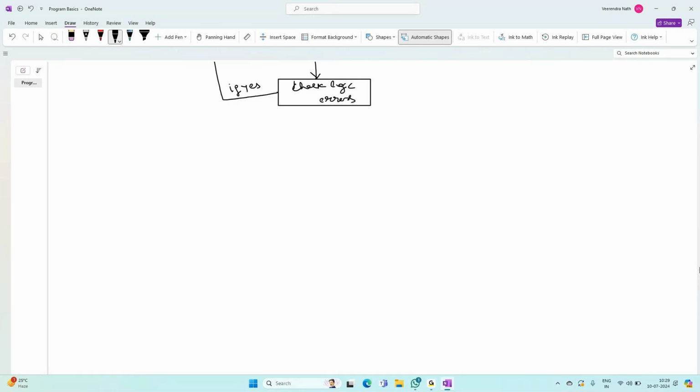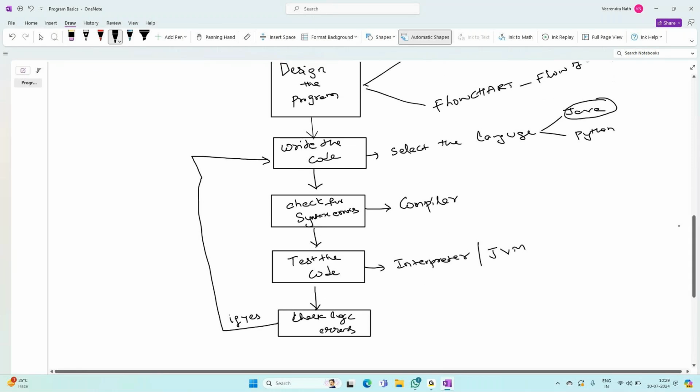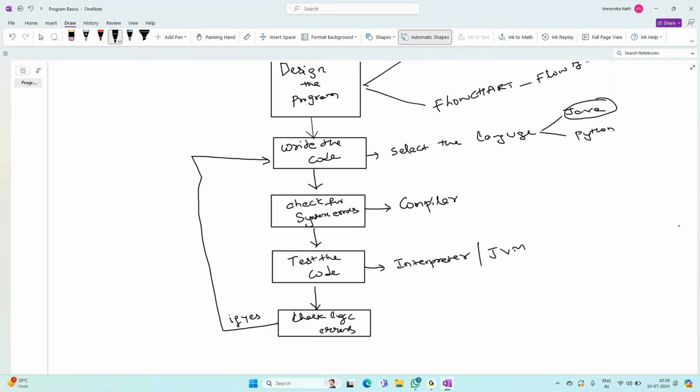Once again, what are the steps? Designing the program, write the code, check for the syntax errors. Next, test the code. Next, check for the logical errors. If there are logical errors, it means you are expecting some output and you are getting some other output. If you are getting the outputs you expected, it's okay. If not, go back and write the code again.